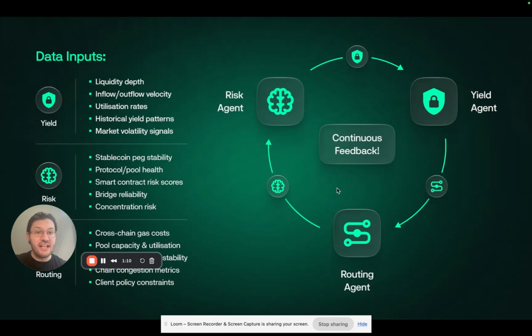So going through the agents itself and the agentic framework, we have 3 individual agents that work together to drive the best results. We've got the yield agent, routing agent, and risk agent. The yield agent's job is to predict yields 24 hours in advance. So just because at the moment of rebalancing, a pool on Base might have the highest yields, it does not mean that it's going to be the highest yields 24 hours from now or even 12 hours from now.